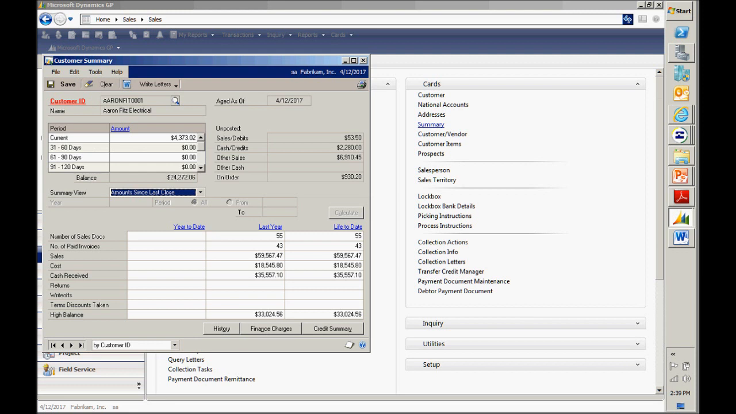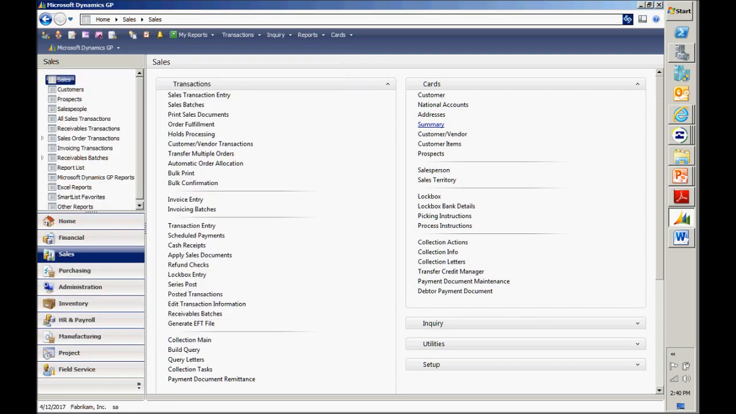And this view is also used in SmartList objects, like you bring up a customer and you have fields like year to date and last year. That it's going to be using this information here. So just keep in mind that those are not date sensitive. So you want to make sure that you do not post new transactions in the new year before you finish the year-end closing.